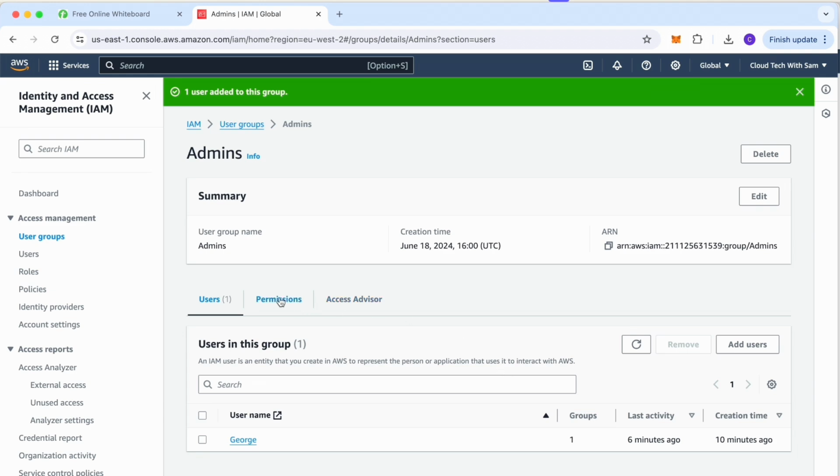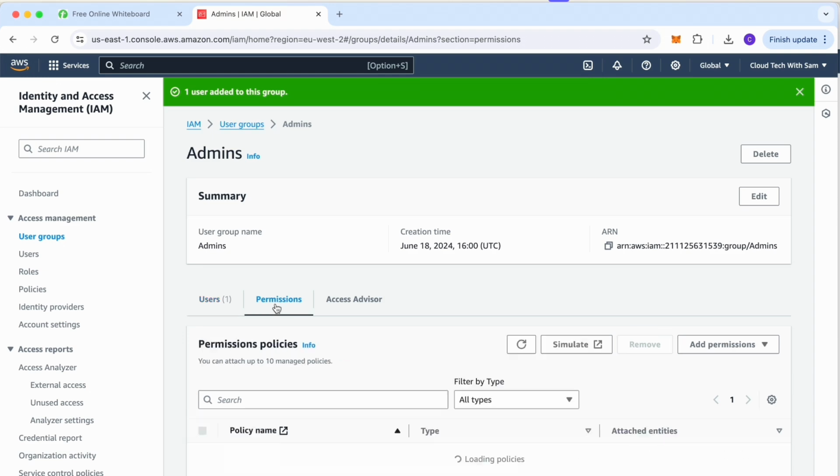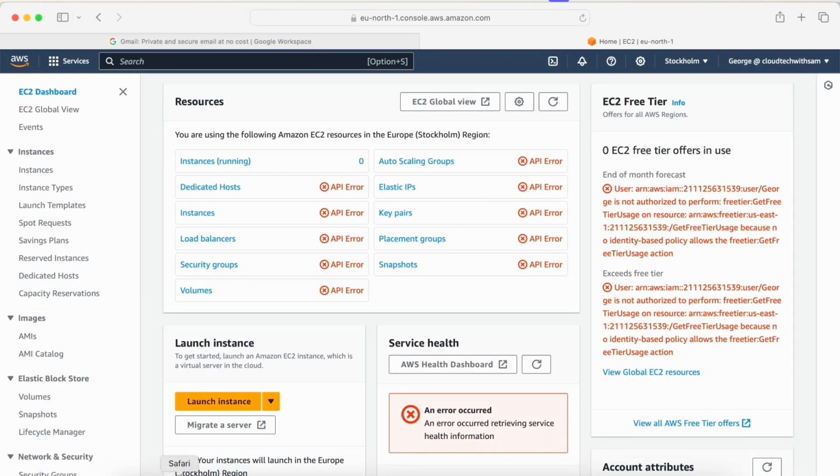Okay, now to check the details of this admin group, the users, we have George here. If you click on users, we have one user. If you click on permissions, it will tell you that we have administrator access. Okay, it means that any user that we put into this group will assume an admin user. So now let's go back to our Safari browser and see what George can do now. So let's refresh this.